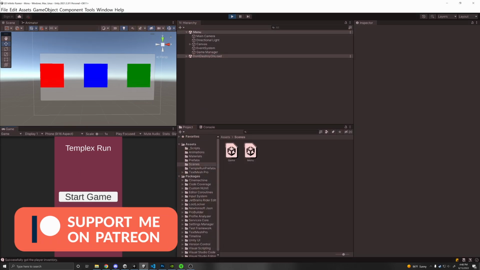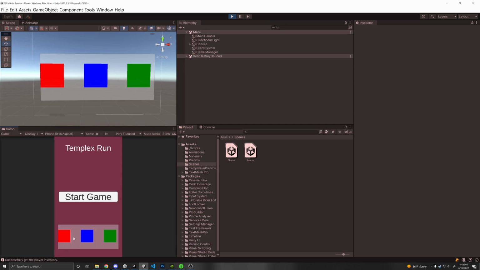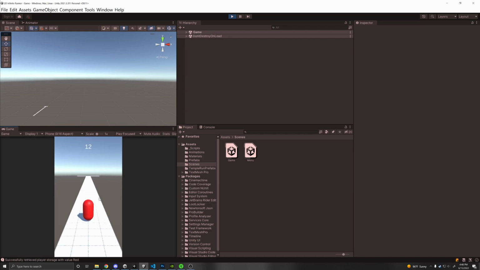All right, so we have this. Let's say we want player to be red. So now we can start the game, and now you'll see that our player is red. Woo! That is super awesome.